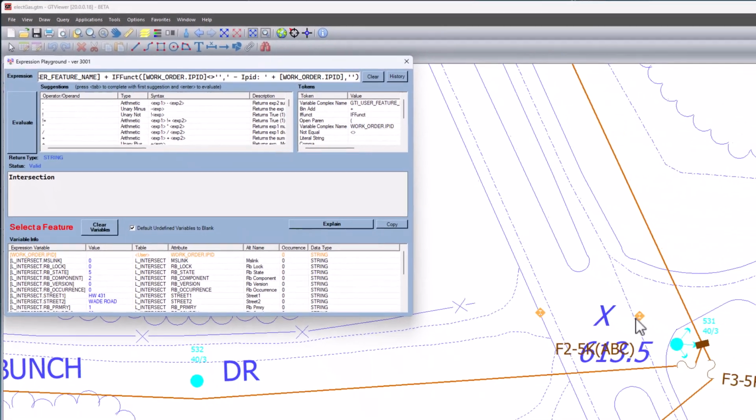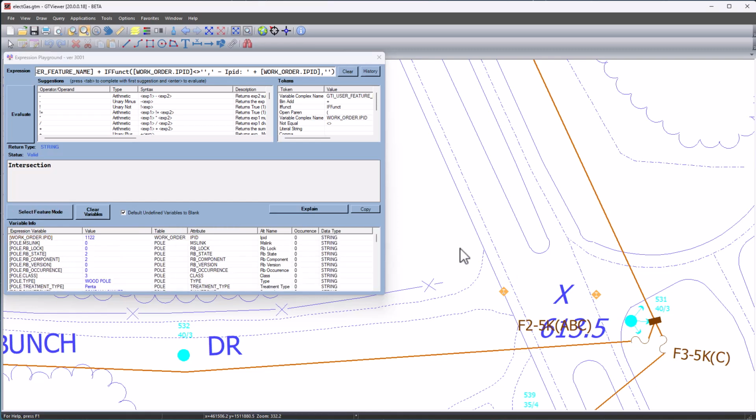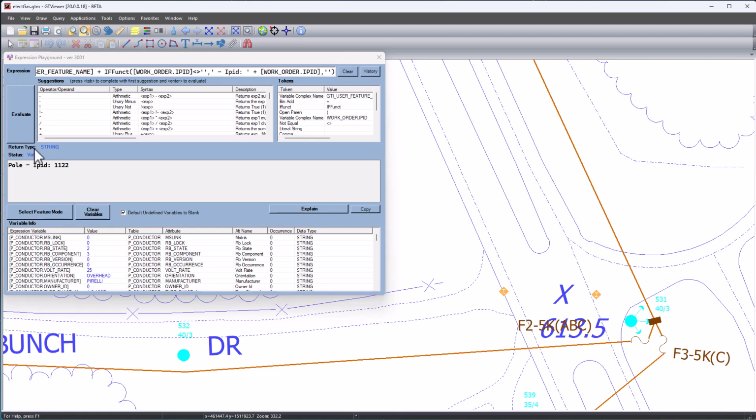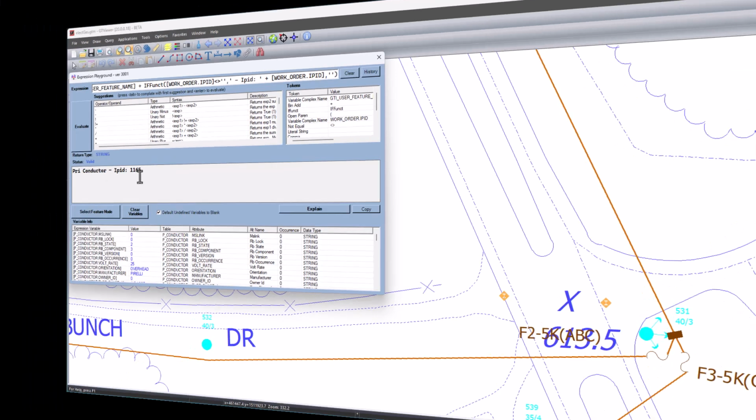Let's go back to the poll right here. This is a different poll, but it doesn't matter. I'll evaluate that, and here we have poll and an IPID. And let's pick something else. Here's a primary conductor. I'll evaluate again, and here it says primary conductor and gives it an IPID. And it also prevents errors. So if you did have something wrong, it wouldn't cause any problems for your users.